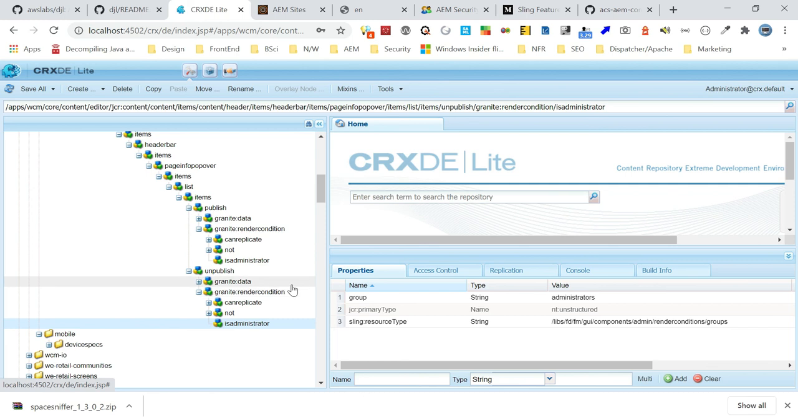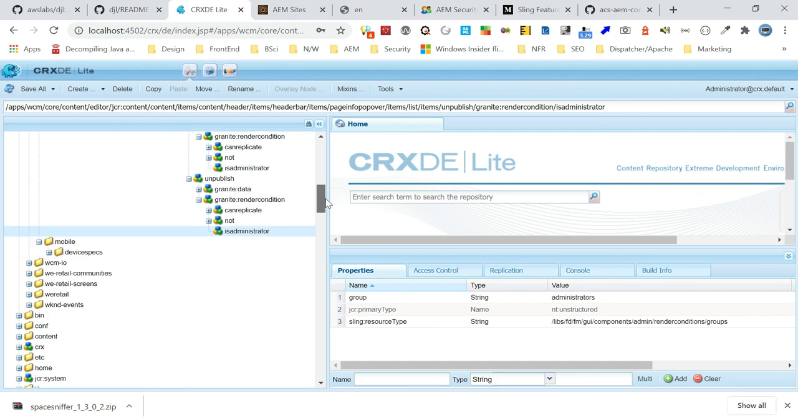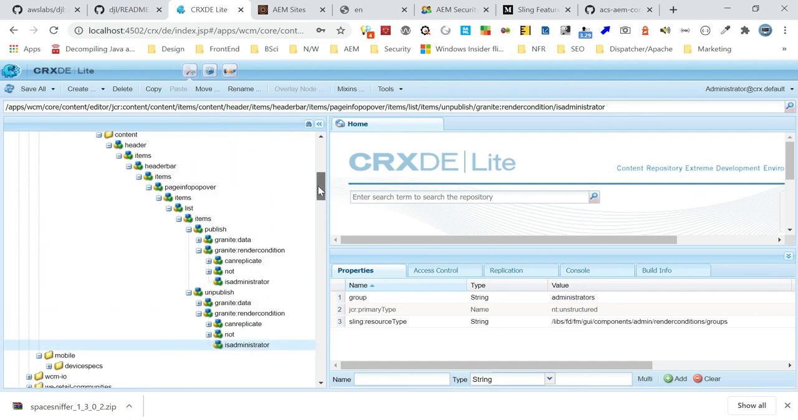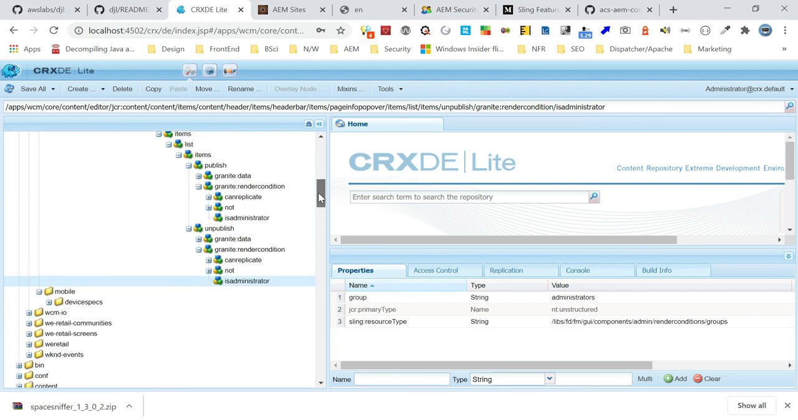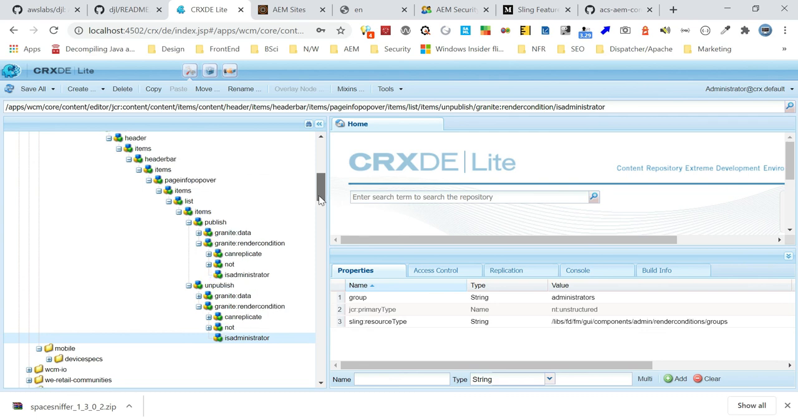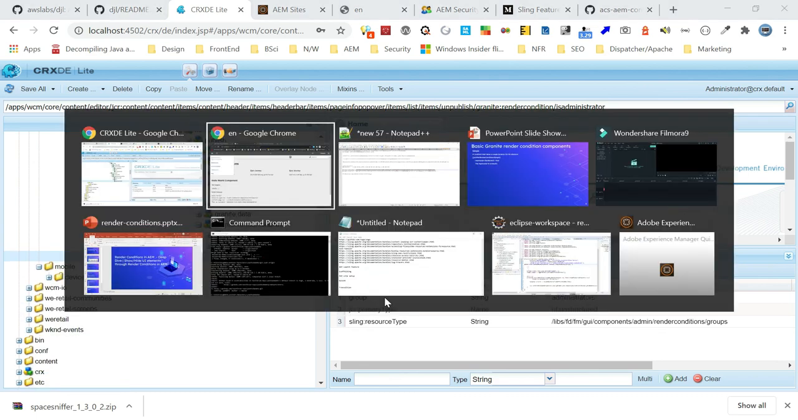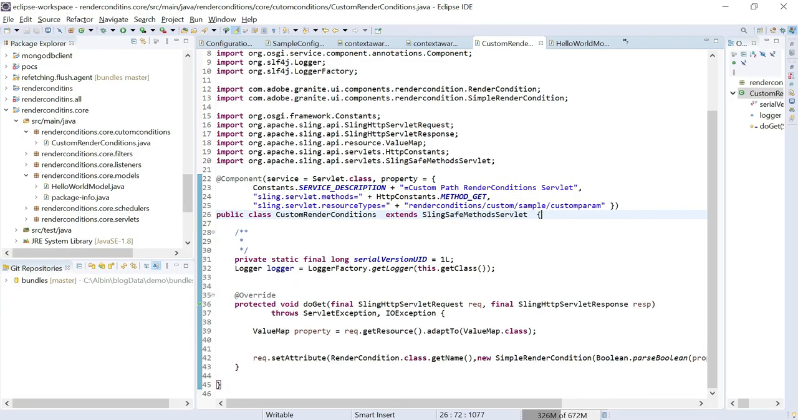Now let us see how to develop a custom render condition. I am developing a very simple custom render condition. You can write your own logic, so that based on some configured data, resource data, the field should be enabled or disabled. For that, I went to Eclipse. I created a resource based servlet. Any resource name you can give here. I just gave some random name, render conditions, custom sample, custom param.